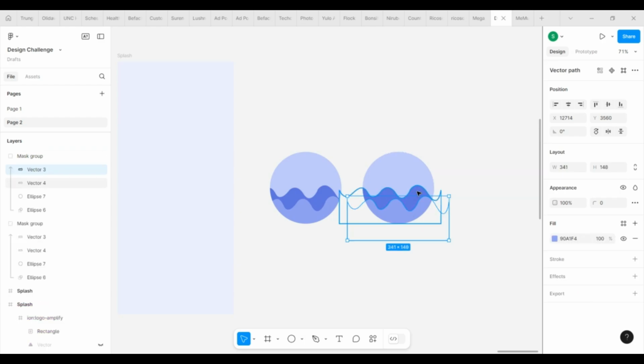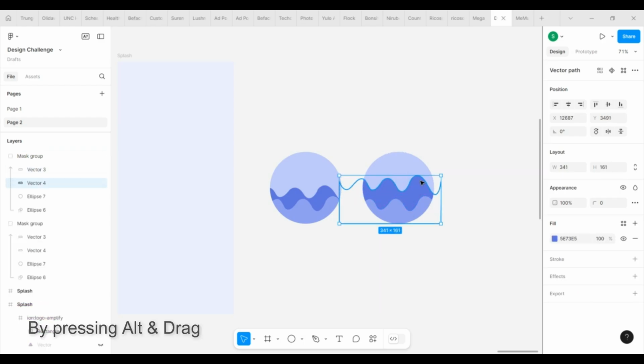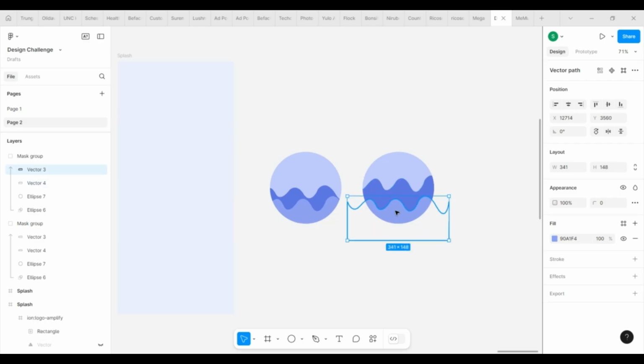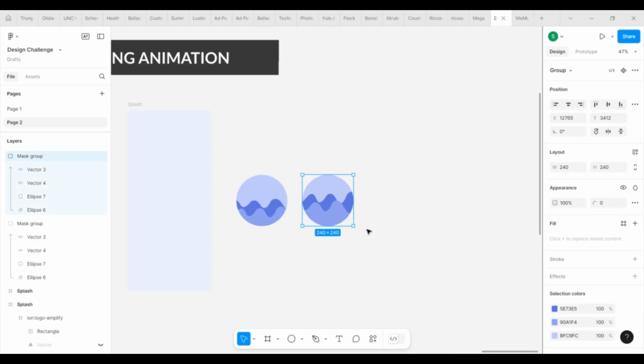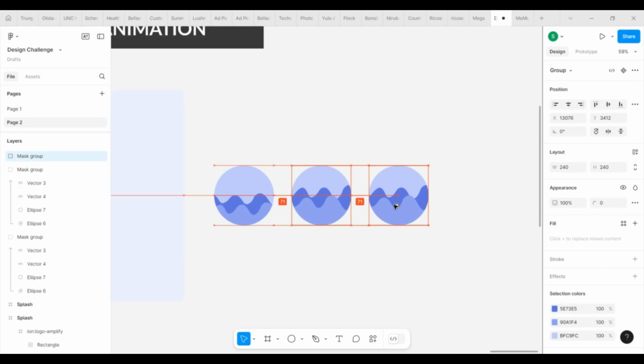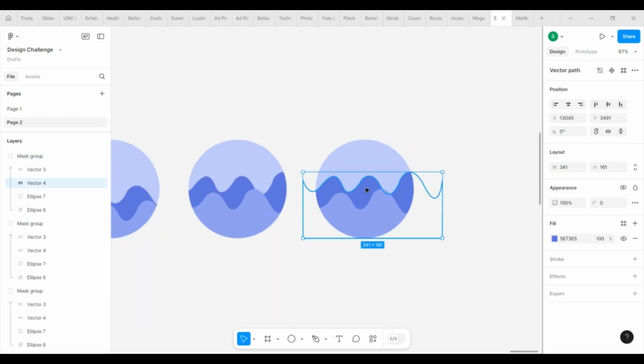Now duplicate the whole mask group and move both vector shapes inside the circle upward and in the left or right position as well to show the moving effect. Duplicate the group again and repeat the process until the vector shape moves fully upward.